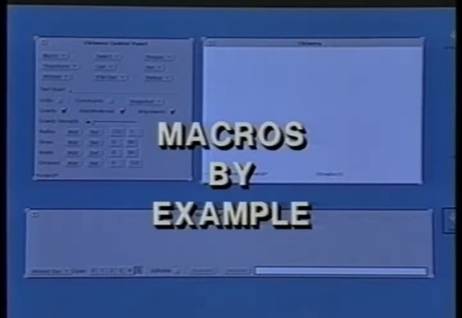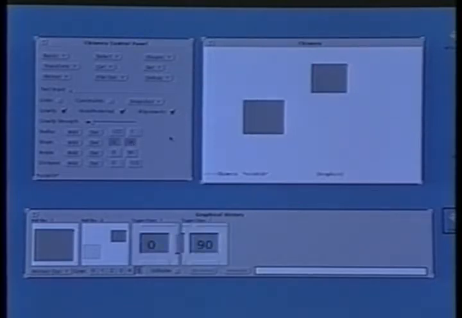Now I'm going to write a macro to left align two rectangles by demonstration. Initially, I draw two sample rectangles. Then I select 0 and 90-degree slope lines from the control panel. These are snap-dragging alignment lines.